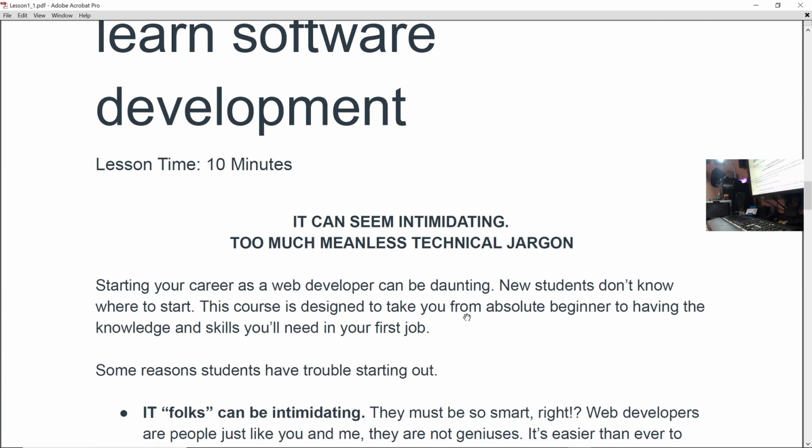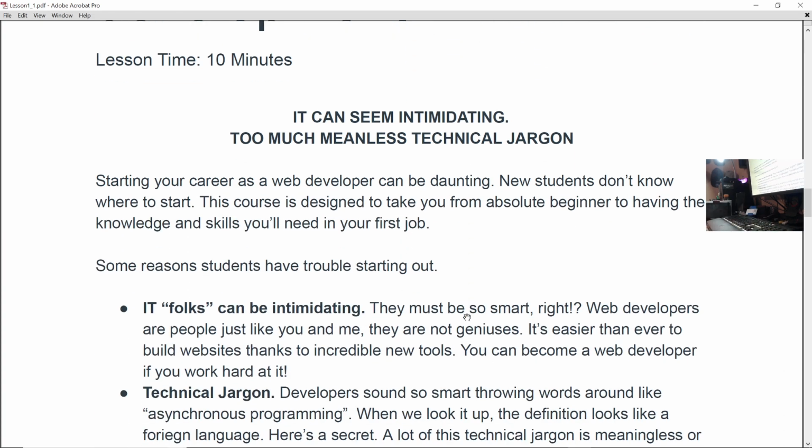So why do students struggle to learn software development? It could seem intimidating, with too much meaningless technical jargon. Starting your career as a web developer can be daunting. New students don't know where to start. This course is designed to take you from an absolute beginner to having the knowledge and skills you need in your first job. Some reasons students have trouble starting out: IT folks can be intimidating.